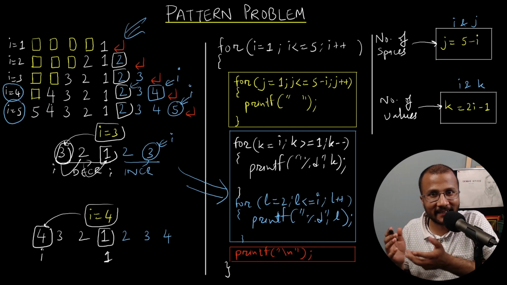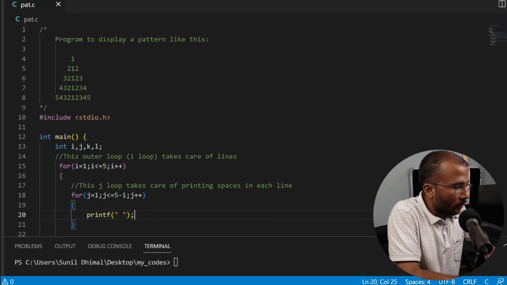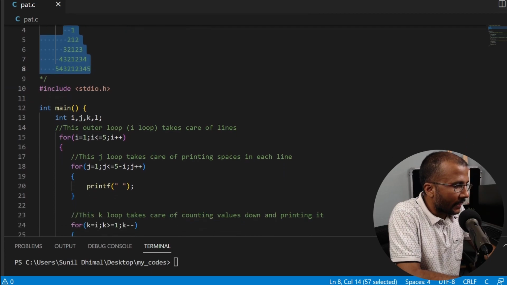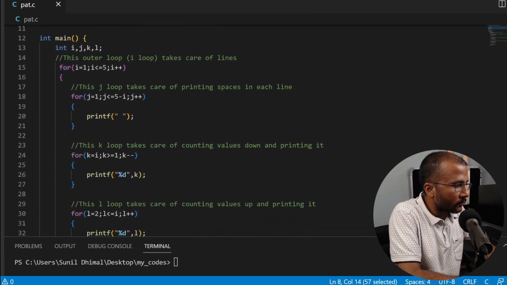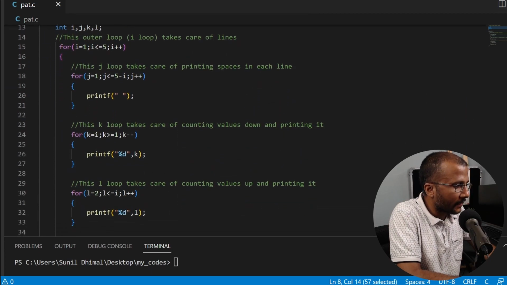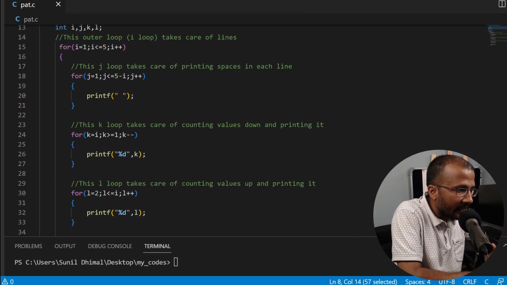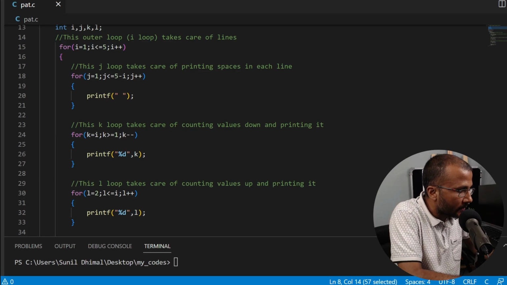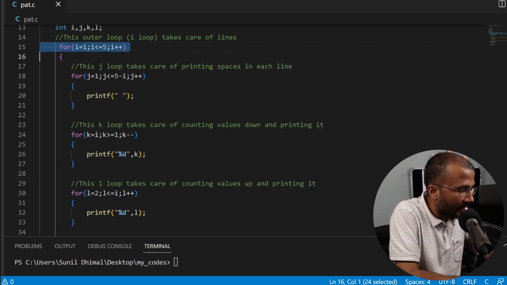So let's get started. I've already created this program called pattern pat.c. I need to display this pattern, which I've given as a comment here. We already know that we have got the outer loop, the I loop, that takes care of each line. So this is the outer loop that takes care of each line.